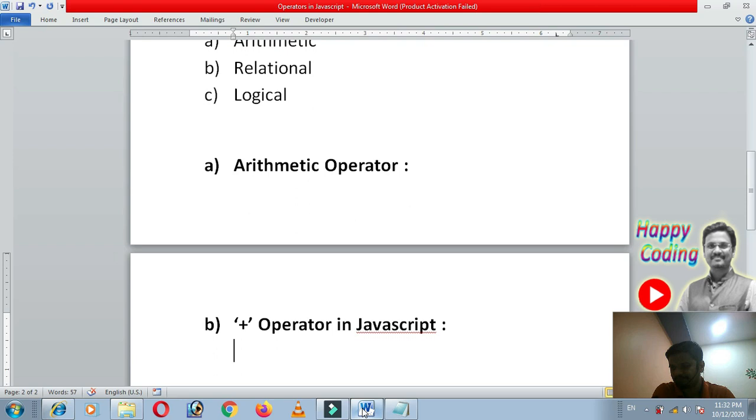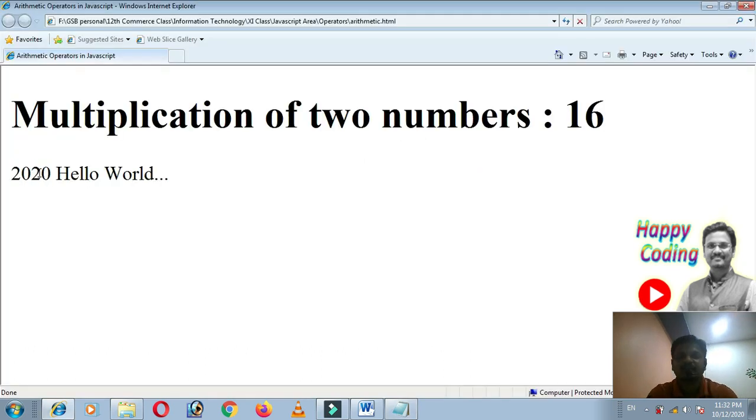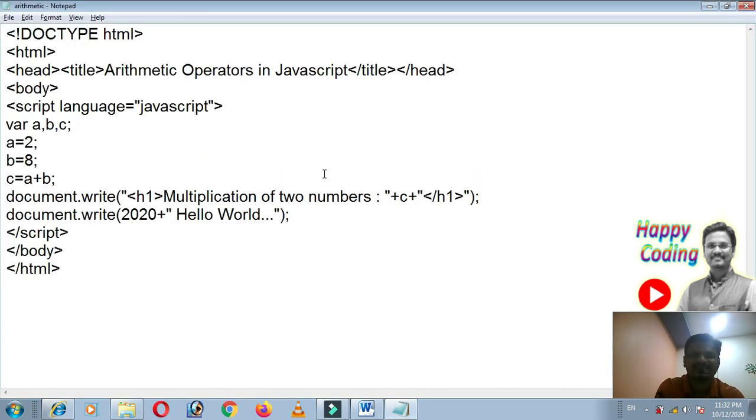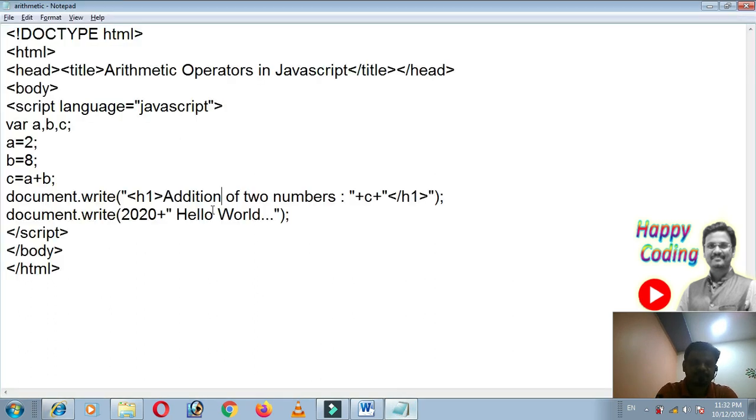Fine. See, let's take another example. Instead of the multiplication symbol, if I add the addition symbol, okay, then see what happened. Exactly, it displays 10. Okay, sorry, and there we have to change the statement, that is the addition of two numbers. Fine, addition of two numbers, 10. Okay, see, this will depend upon this operator and operands.